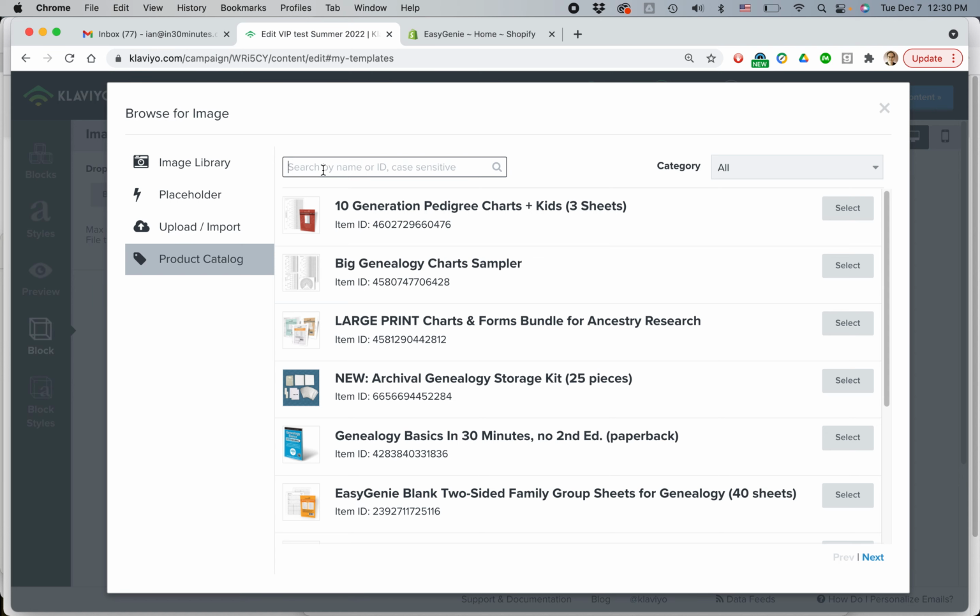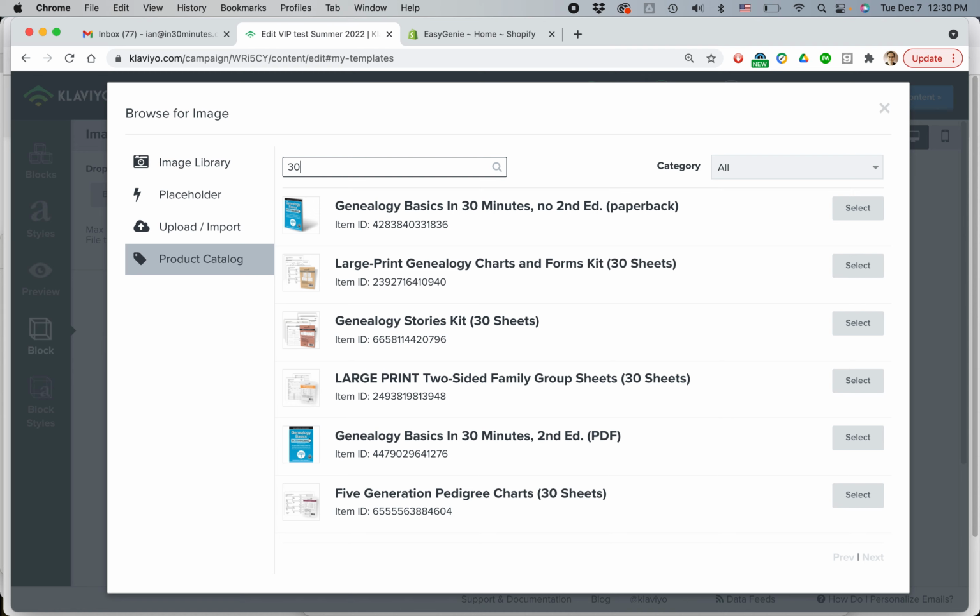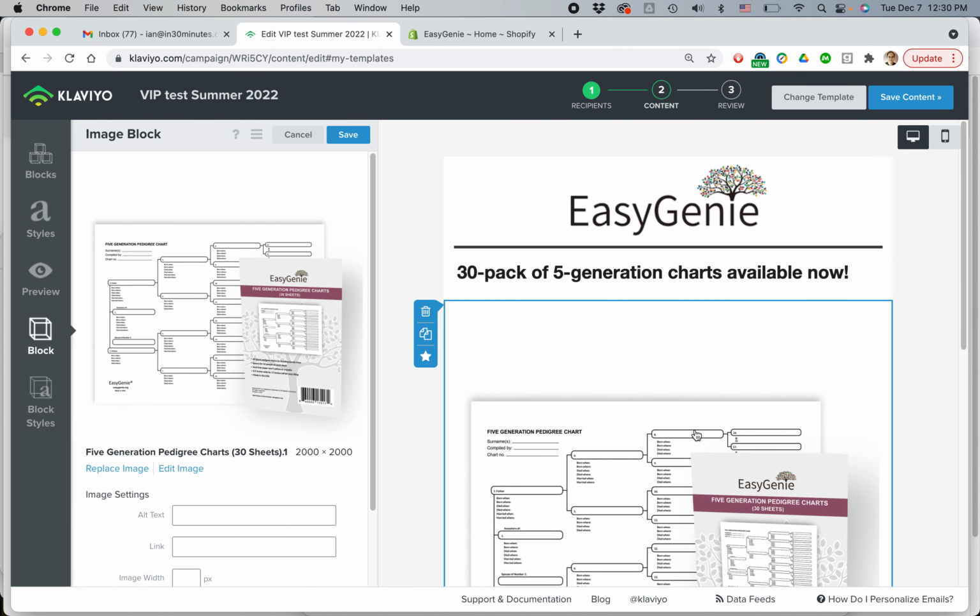I already have this particular product, so I'm going to type in 30 to see if it turns up. Yep, here it is right here. I select that one, so I'm just going to use that. I can put a link in here to the particular product if I want to, but I'm not going to do that right now.